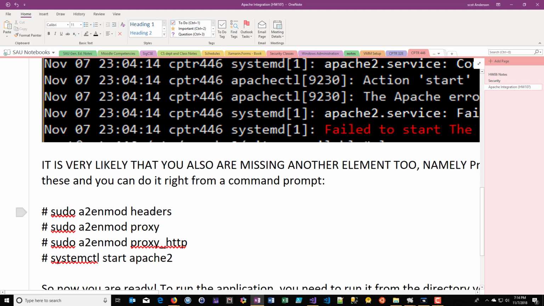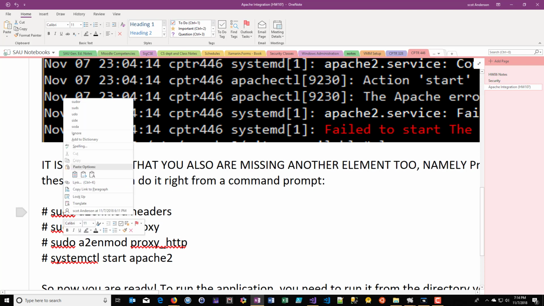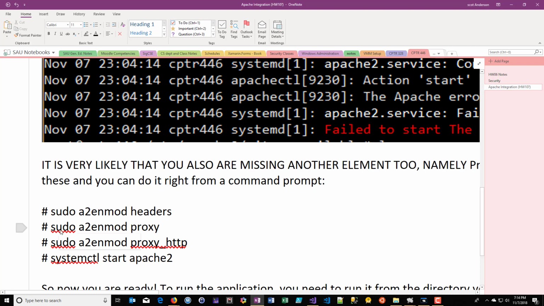You need to turn on some stuff in Apache. First of all, you need to turn on the headers, the proxy, and the proxy HTTP. So I need to be able to target HTTP, and to do that I have to actually do those things. So let me ignore this stuff really quick so you can actually see it.